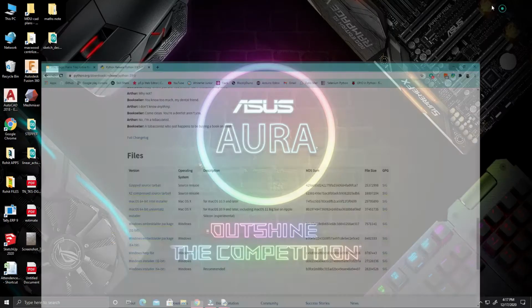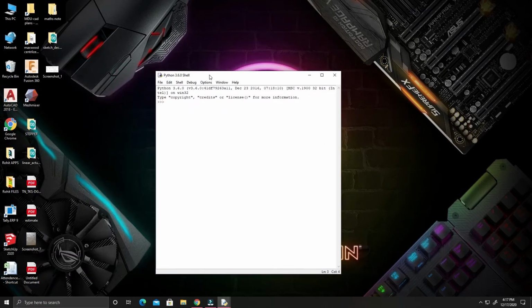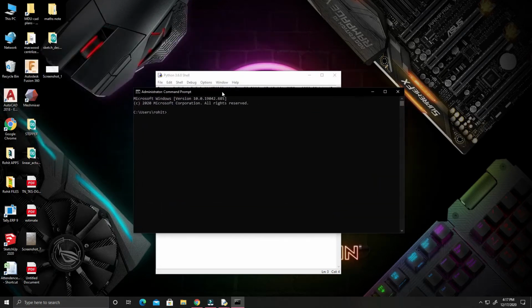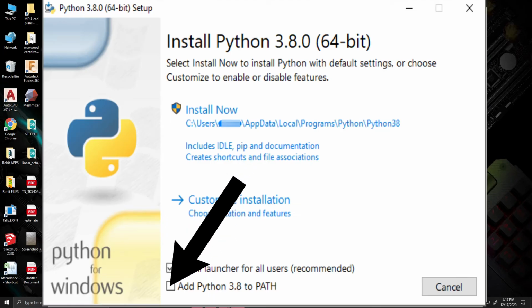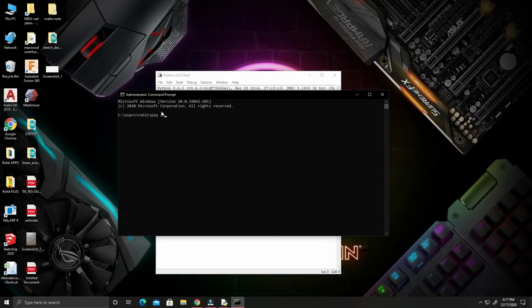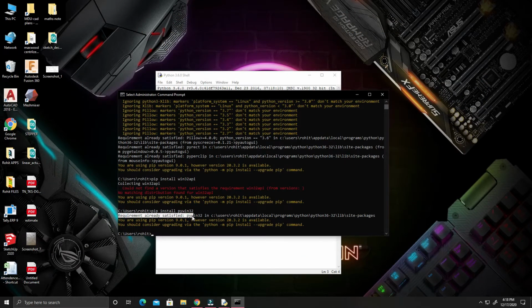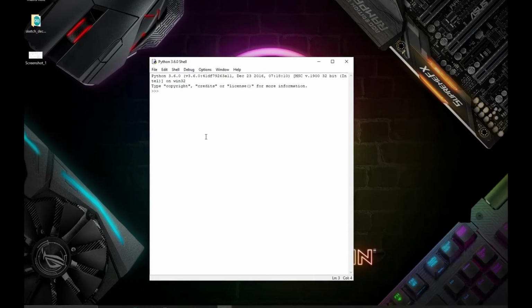After downloading Python, search for IDLE, and inside IDLE you will get a shell like this. Also go to CMD. While installing, check mark the add to path option in the installation guide. After that go to your CMD and type pip install. You need these three packages, so just give these three commands. I have already installed everything, so I get this 'requirement already satisfied'. You just go ahead and install these three packages, and after that come back to the shell.